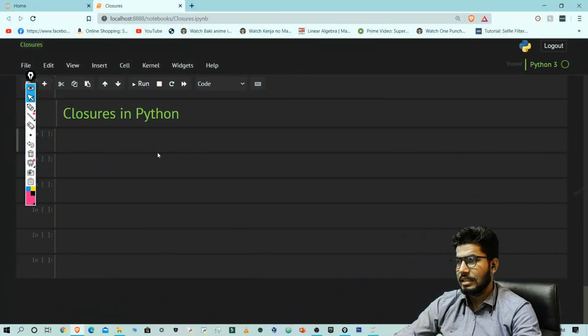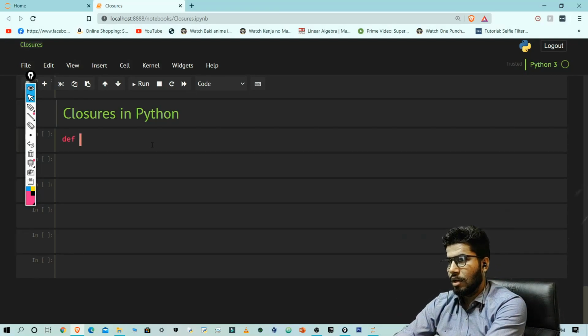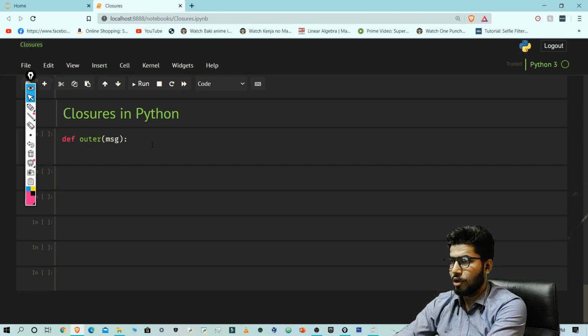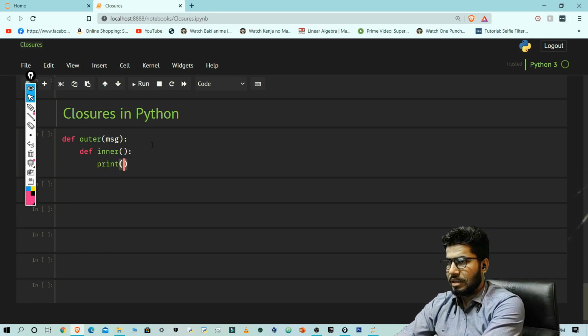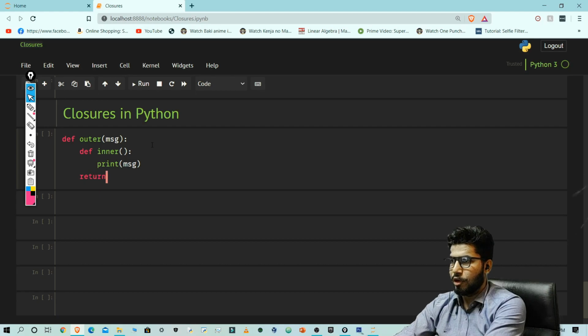So let's just make a nested function. Let's take def outer, and I'm going to pass a message in this. Now I'm going to create another function, inner, and in this function I'm going to print that message. Now I'm going to return the inner function.